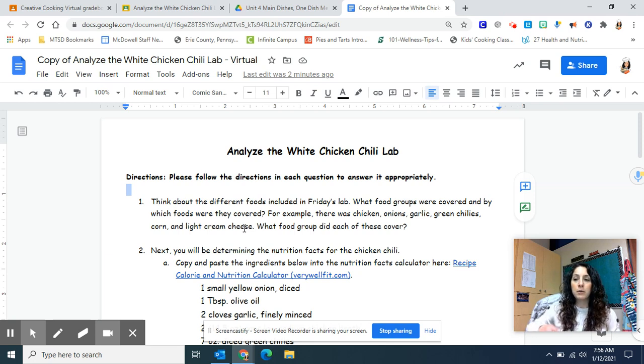So, like, I would say the chicken covered blank. The onions, garlic, green chilies, and corn covered blank. The cream cheese covered blank.